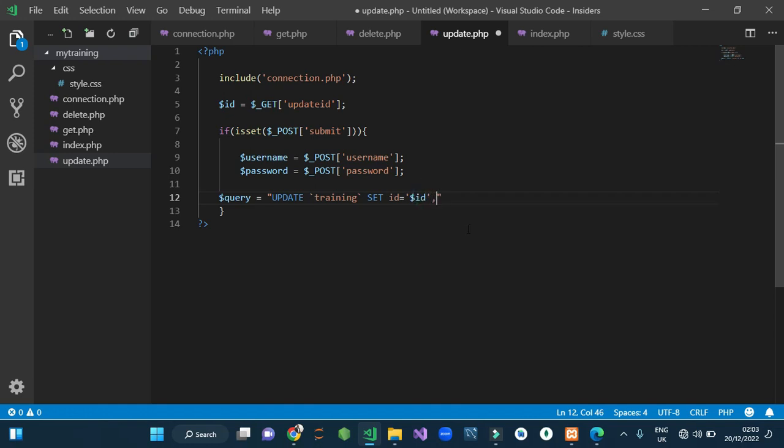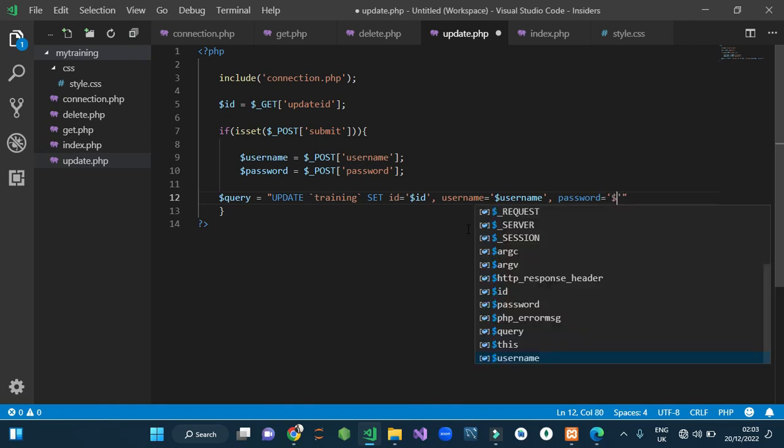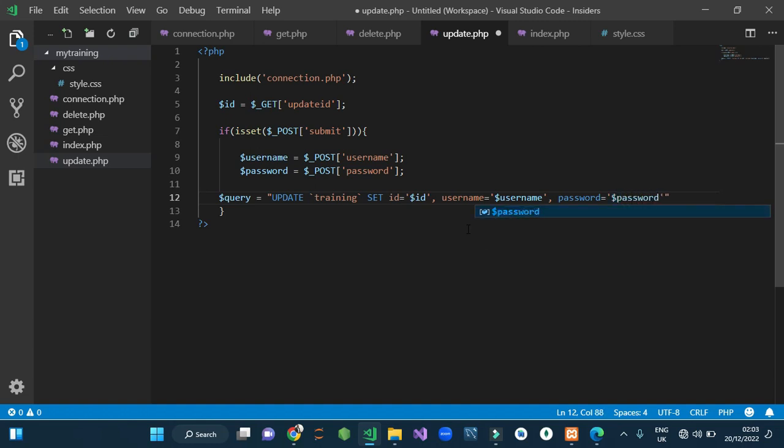I come here and I now say username. I do this, and I come simply with inverted comma here, and I say $username. I come now, comma again, I say password. I do this, and I say $password. Now we are calling this username and password. This is what we are referencing here, $username and $password.